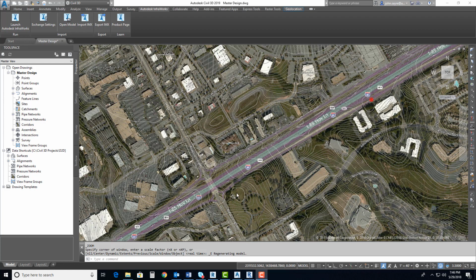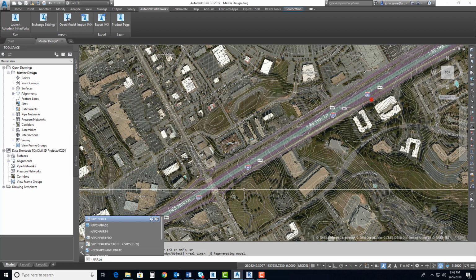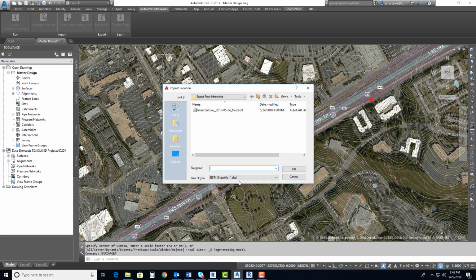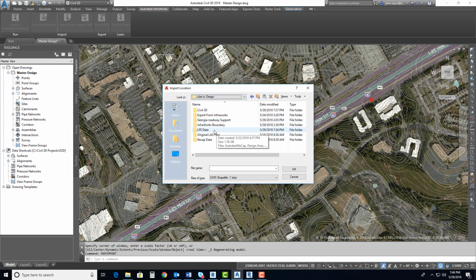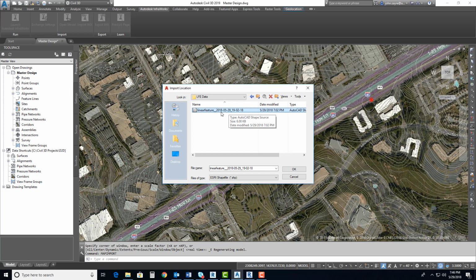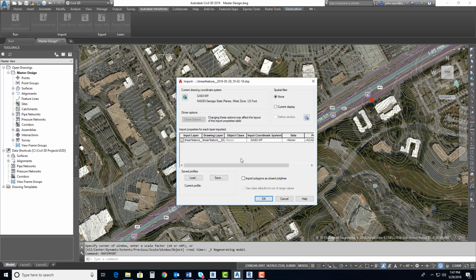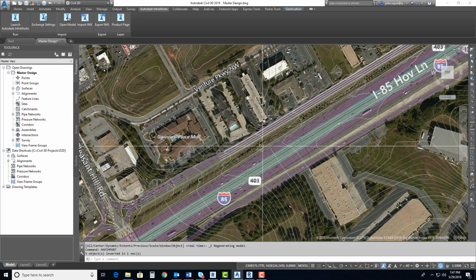In order to do that, I'm going to use the map import command. So I can just type map import, and I can scroll out to where my data set's at. All right, and that's under the LFE data. This is the shapefile that we exported from Infraworks. So I hit OK, and I go to look at the data. I make sure that the coordinate system is correct, and it is. I don't have to really do anything here except hit OK. And my linear features come in.